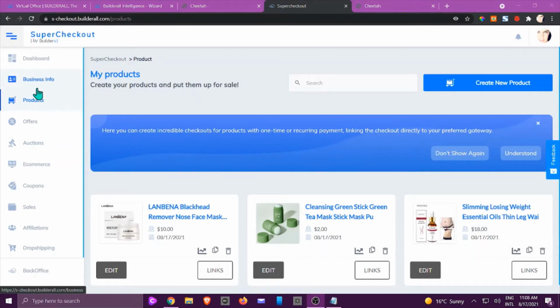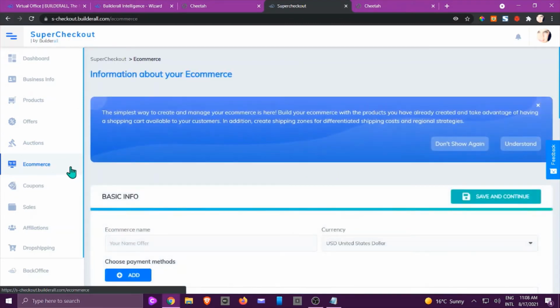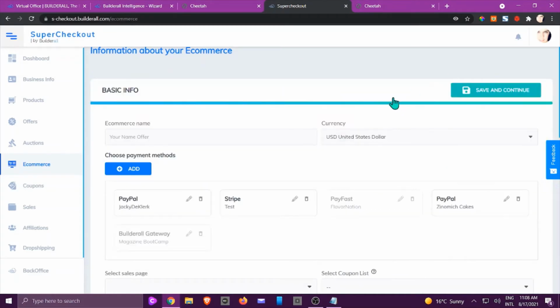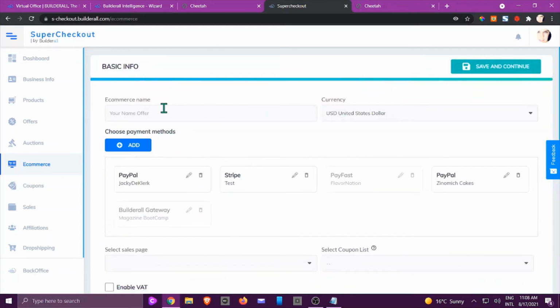Now on the left hand side, we're going to go down to e-commerce and click on it, because we need to do a few more things there. Please make sure that you read the things here at the top. I'm just going to close it now. And this is going to be the basic information. What is our e-com store's name? I'm just going to say my store for now.